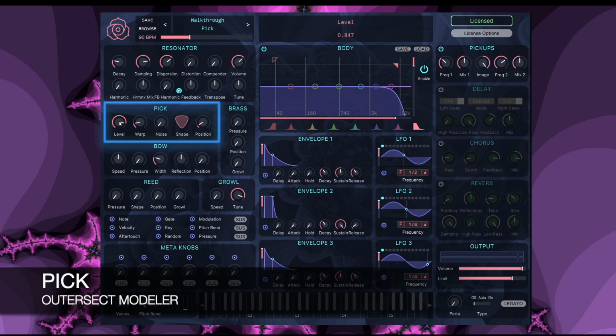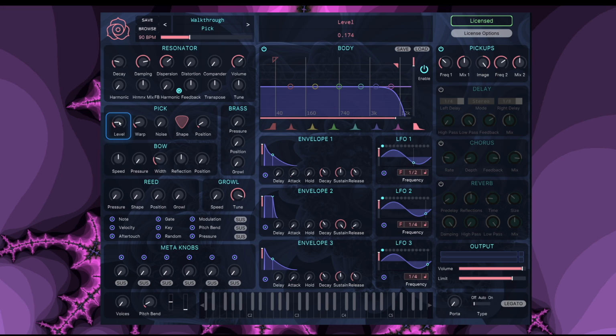The pick simulates plucking a guitar string or any other plucked string instrument. Level controls the pick loudness. Shape describes how rounded, pointy, soft, or hard the pick is. Warp warps the pick shape in physically impossible ways. If you want a realistic pick, leave warp at 1. Position controls where on the string the pluck happens.